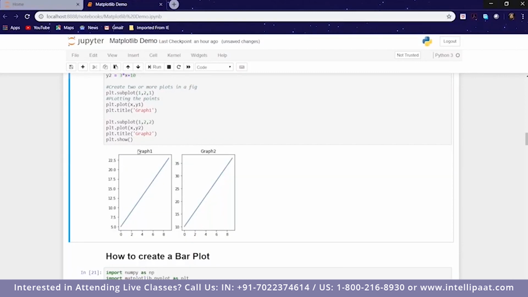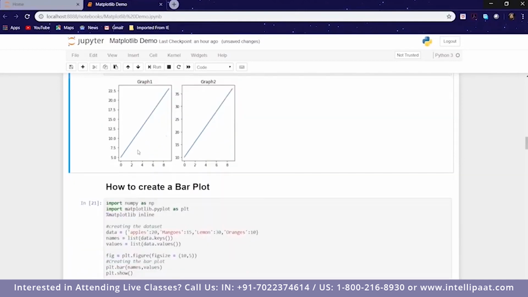So that's how you can create these subplots. Is this clear? Then we can move on to the bar plot.